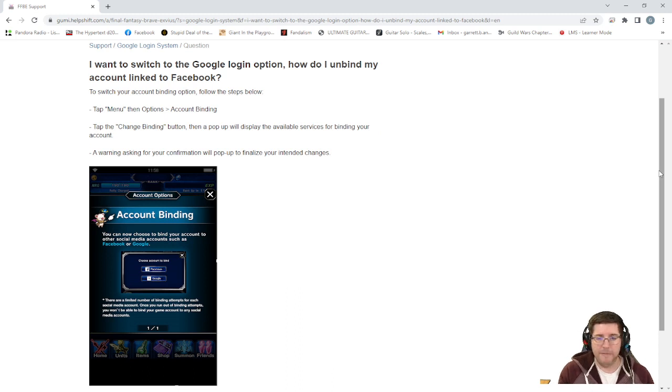So right now, Facebook users do not have the ability to do this because we can't get into the menu. And then there's just a button for account binding. You tap change. It'll pull up the list of options that you have. It will warn you to confirm you want to do it. And there's even a note there.